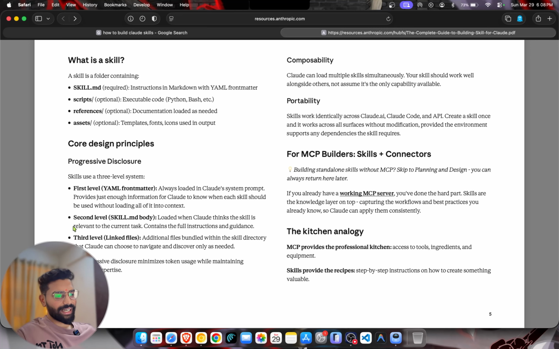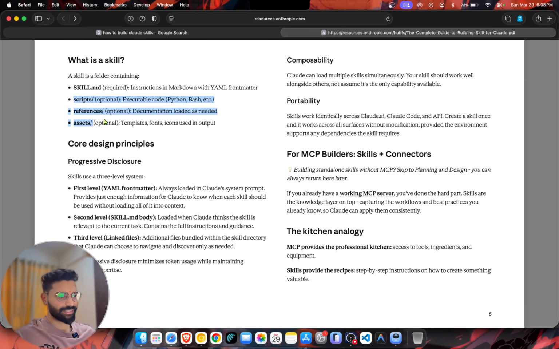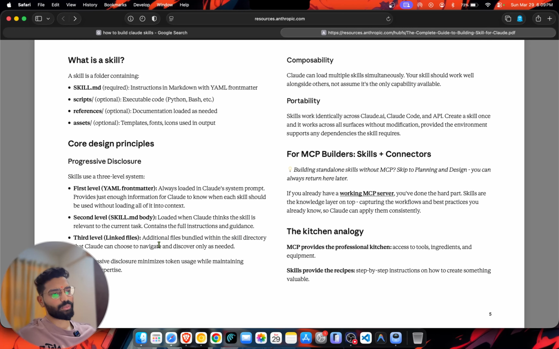The second level is the SKILL.md body, which is loaded when Claude thinks the skill is relevant to the current task. It contains the full instructions and guidelines, as I have already explained. The third level is the linked files. Scripts, references, and assets, which are optional, are the linked files, additional files bundled within the skill directory that Claude can choose to navigate and discover only as needed. As I have already said, we don't want to populate the prompt with excess information. Only the relevant information should be picked.